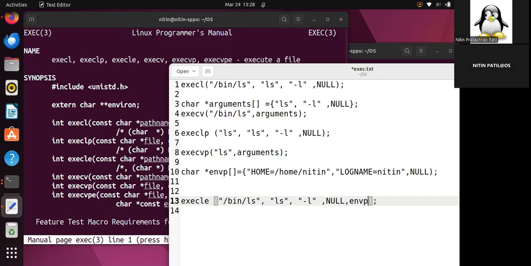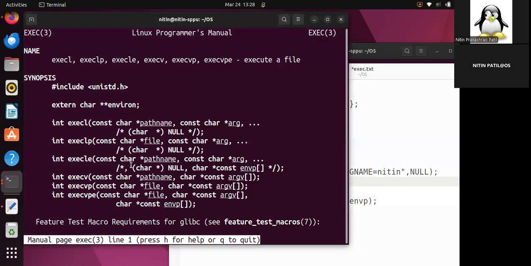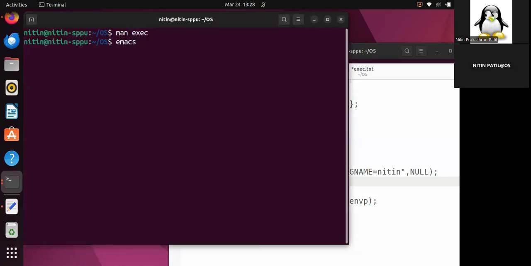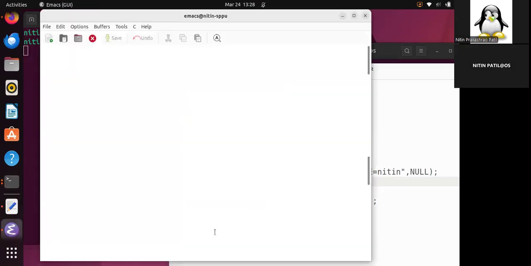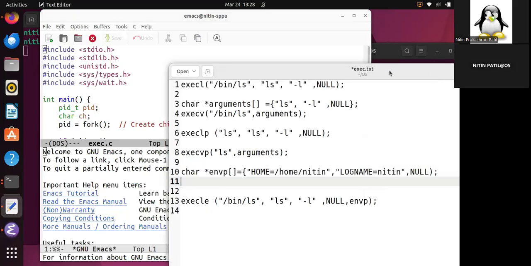Now, as we saw, exec replaces the calling process. It does not return unless it fails. It is typically used after fork to run a new program in the child process. Now, if exec fails, it returns -1 and sets errno. And now what we'll do is try to introduce this via a code. So let us say Emacs, this is the code written. Okay, so we'll close this too.